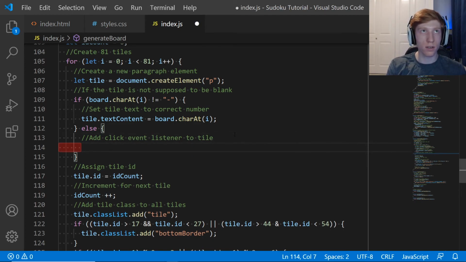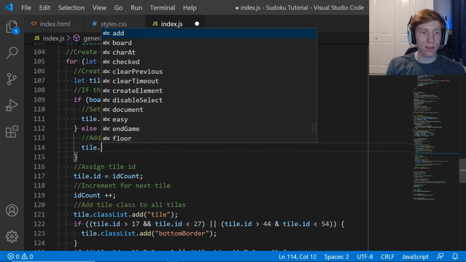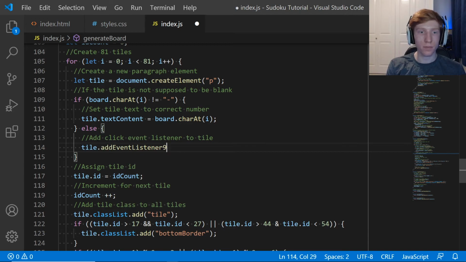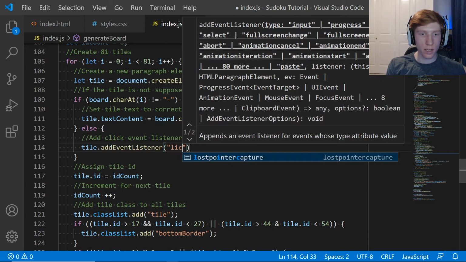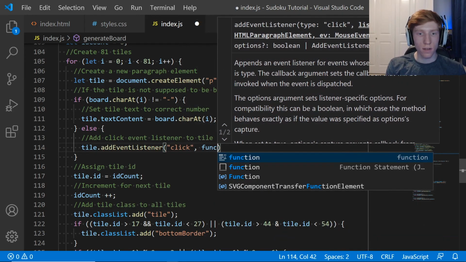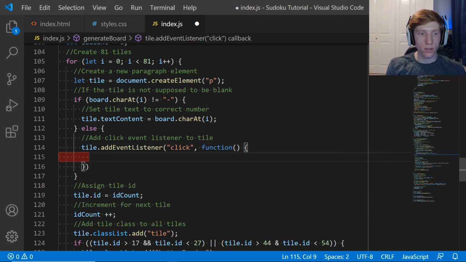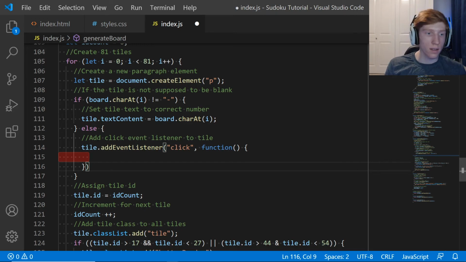The first thing is we don't need a for loop because there's only one tile. Remember, we're already doing this 81 times for each tile. So we're going to say tile.addEventListener, click, function, just like that, and then a semicolon right there. Let me scroll down to my code just a little bit here. This is going to be quite a long function.